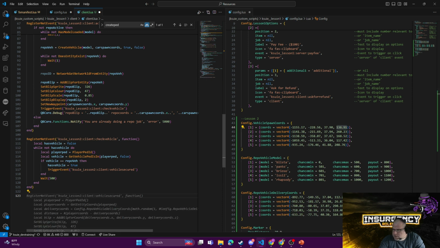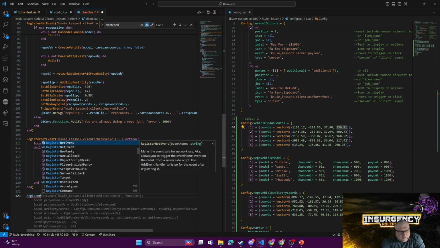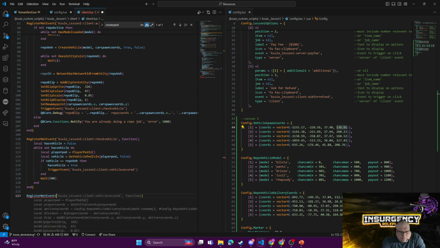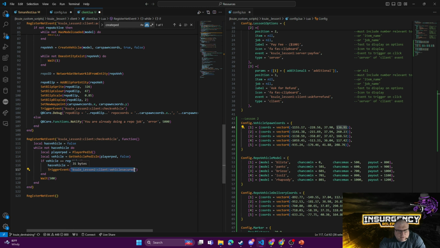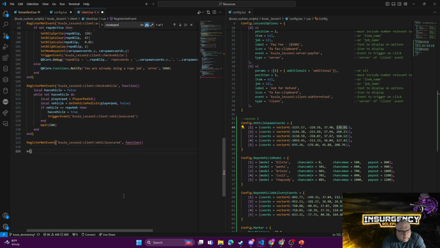All right, so now we're ready to register our next event that we just triggered, and it is going to be called ACV less than 2 vehicles secured. And you've got to do function, and then open close, and then end.